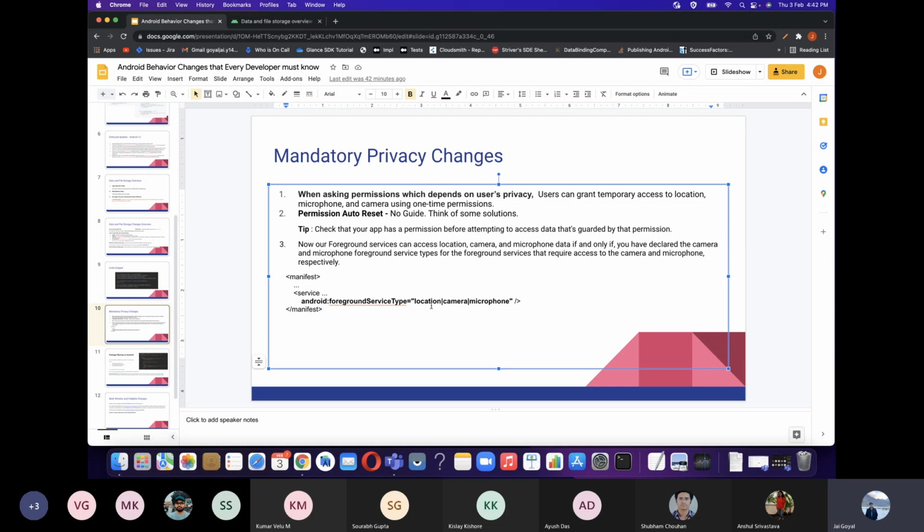There is a setting: if the user goes to settings and chooses one-time permission, which I think you must have already used in the one-time permission dialog. So if the user has given this one-time permission, what will happen? The microphone, camera or GPS will be used just once, and then the permission will be reset for your app, right? So your app should be considered as without this permission.